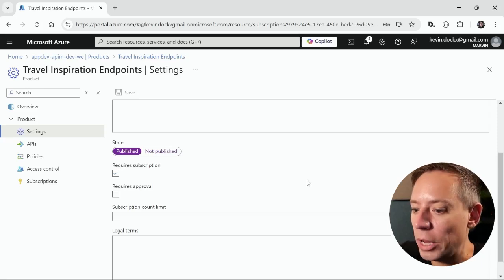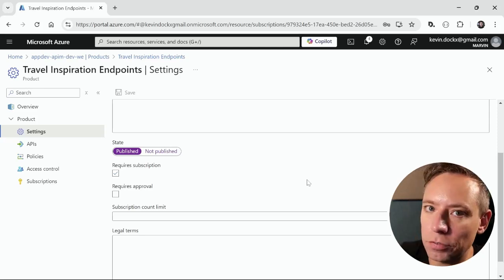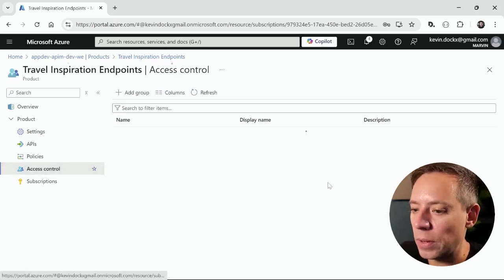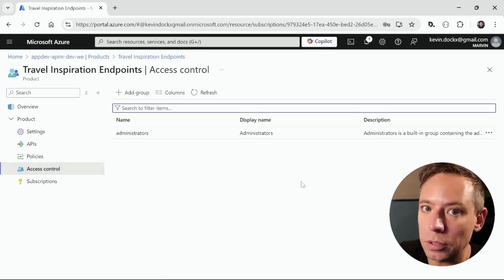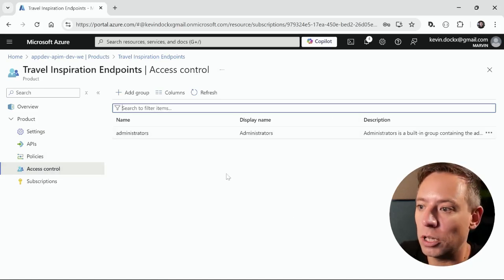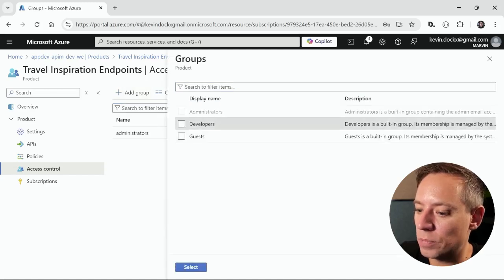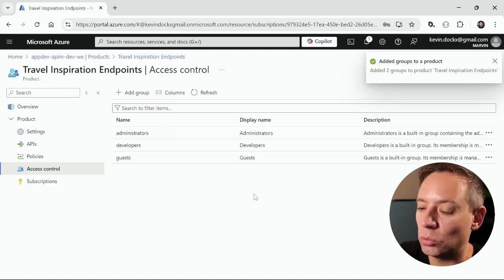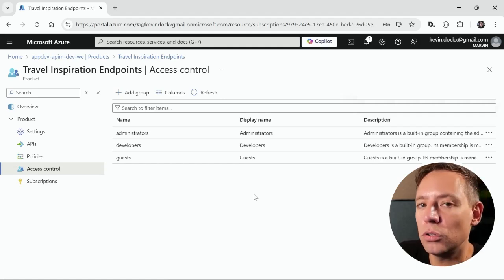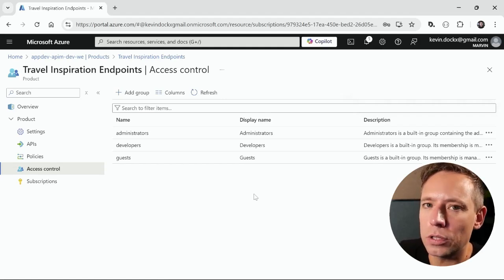The one thing we have to change for that is the level of access to our product. So let me open the access control blade, and here you can see that by default it is set to administrators. Like this, it will not show up on the developer portal. So let me add a group, developers and guests. Let's click select. And there we go. This should make this visible for everyone through the developer portal. So let's have a look at that in the next clip.